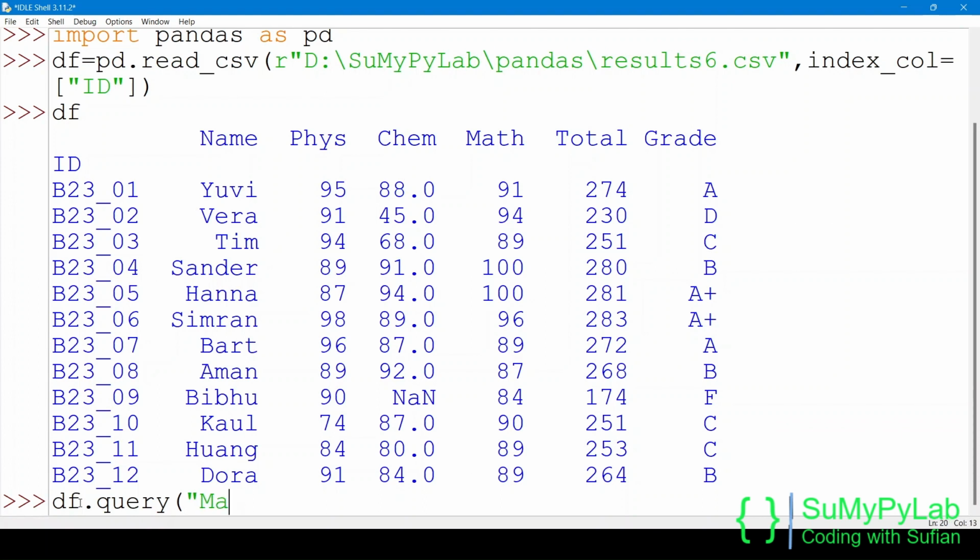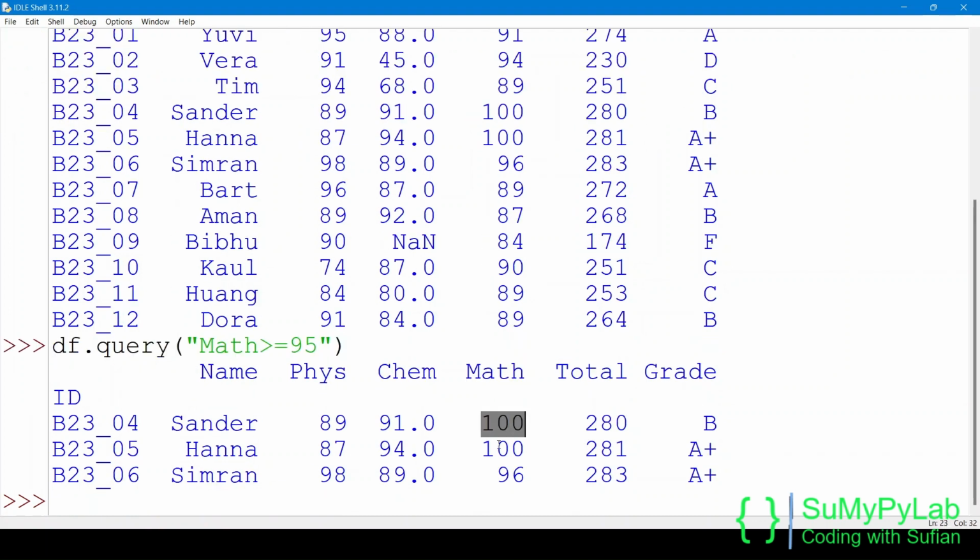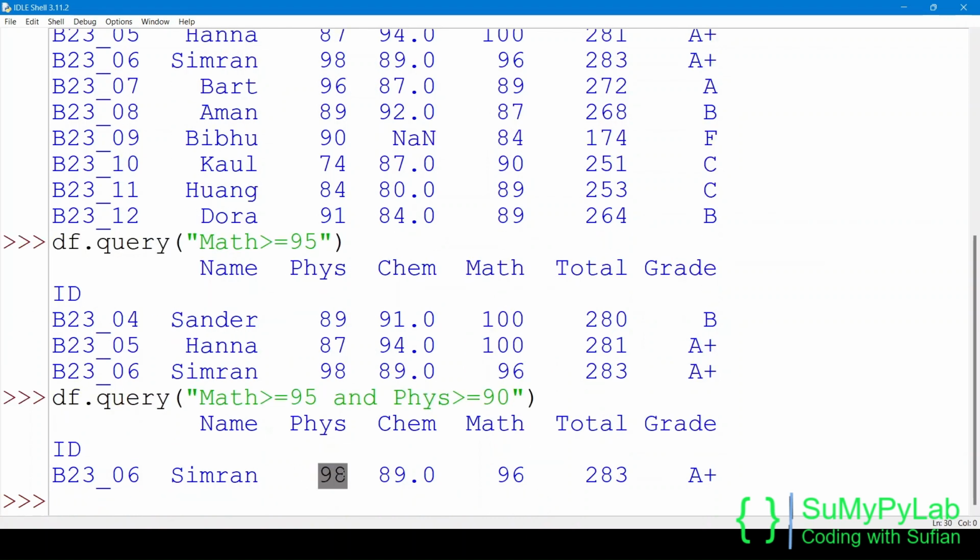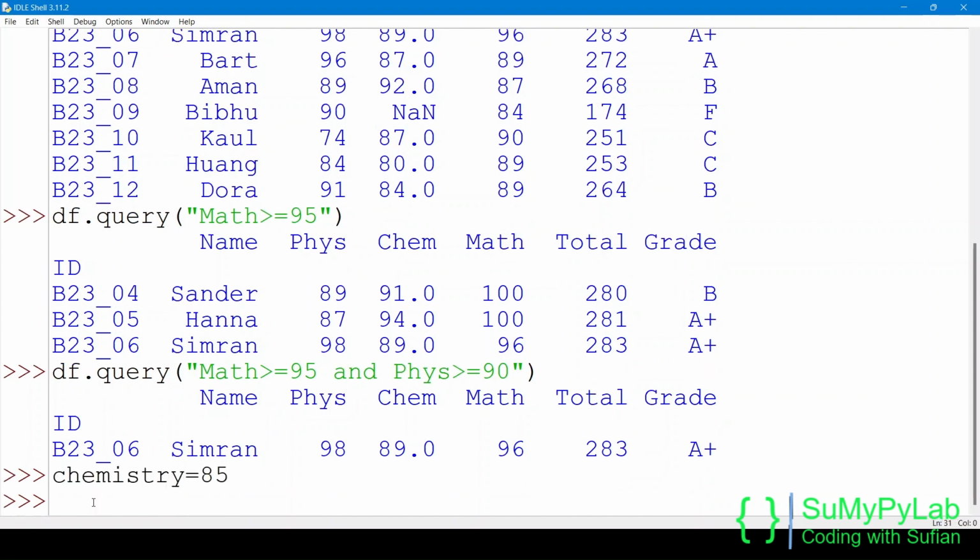Filtering out the rows where the marks in math is 95 or more. Filtering out the rows where the marks in math is 95 or more and marks in physics is 90 or more. We may also use variables in our query expression. Here is an example. We can use the variable in the query expression by prefixing the variable with the at symbol.